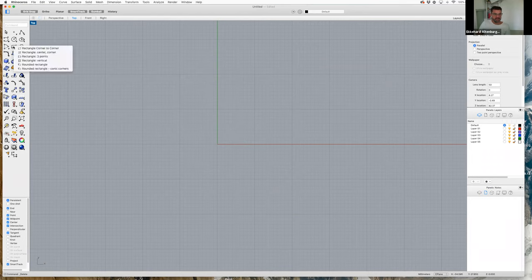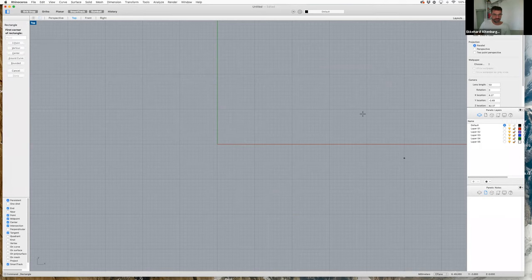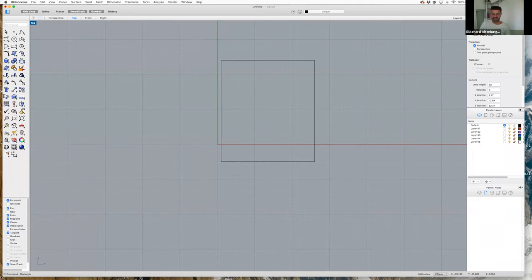So let's select a corner to corner. Okay, I select corner to corner. So I selected this and I want to cut the hole into it. I go and select a circle center radius. And let's say I'm going to cut the hole here.